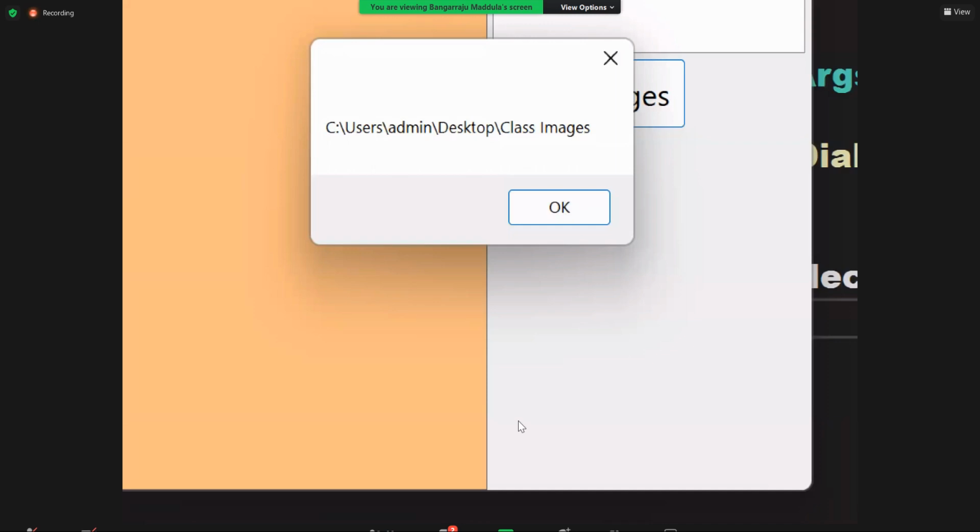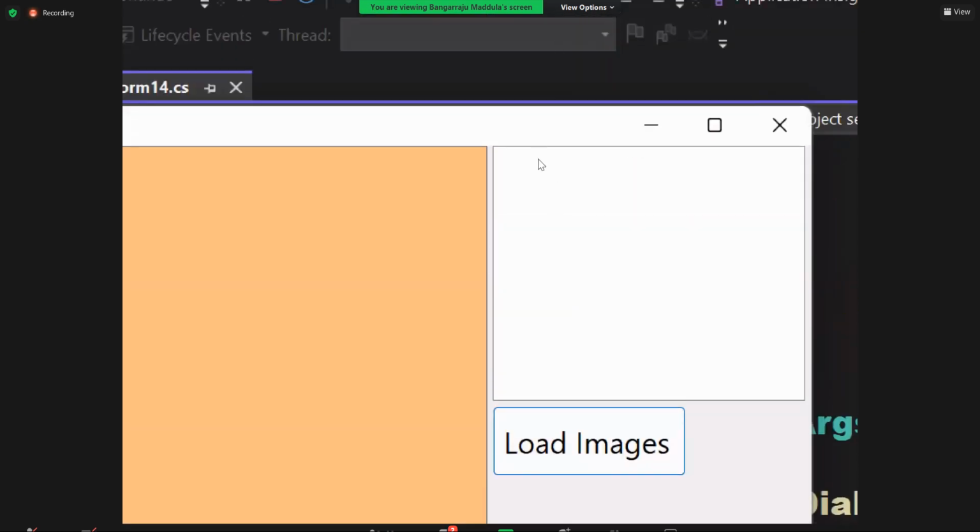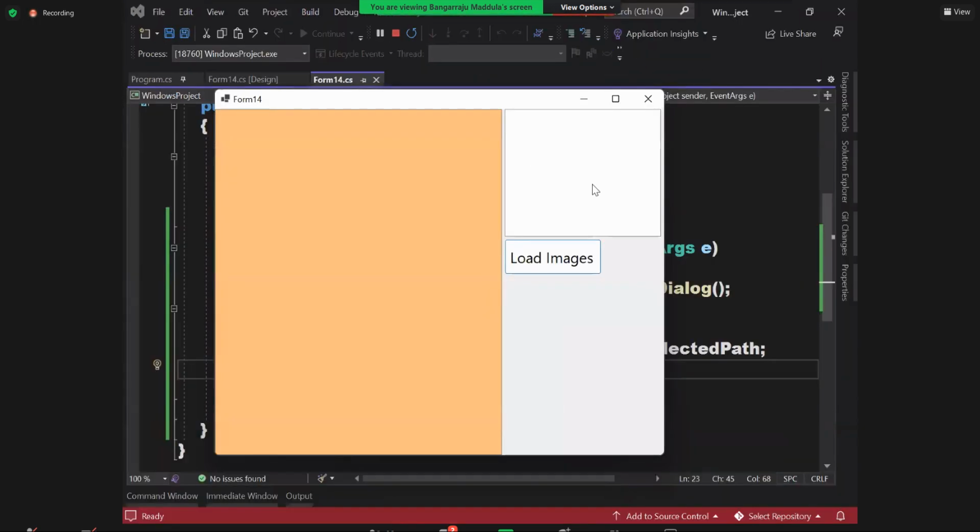Now, the next requirement is, when a folder is selected, there are a set of files present in that folder. I want to read all those files now. And after reading those files, I want to show those names in the drop-down list. All the file names should be coming in the drop-down list. Is that clear? That's my next requirement. Well, how do you do that?